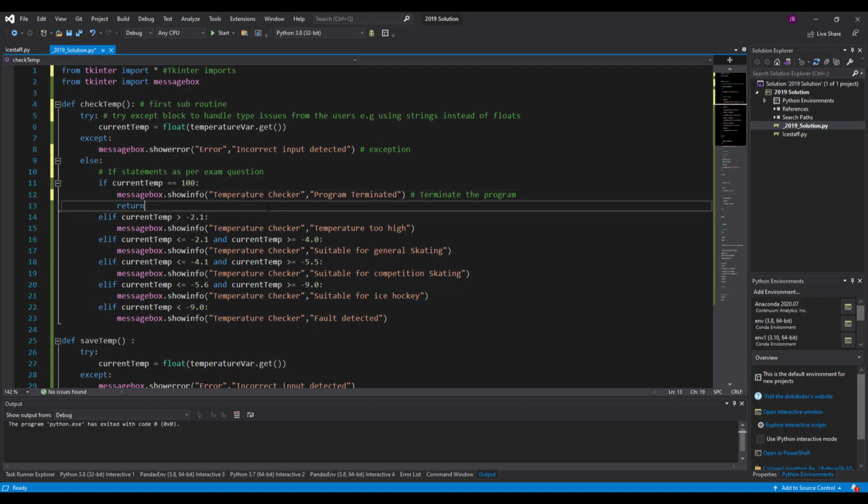Terminate the program. Now, return doesn't actually terminate the program, but they didn't ask me to actually terminate the program, just said display a message in the exam question. So there we go. And then here's my else if statements.